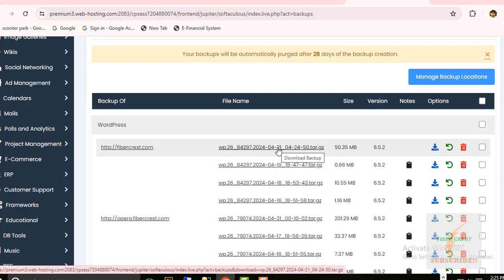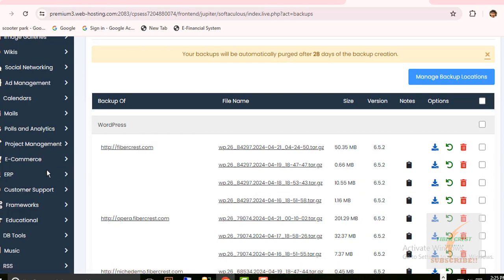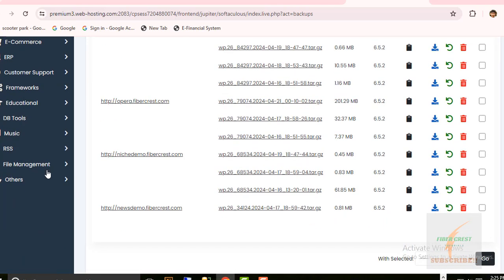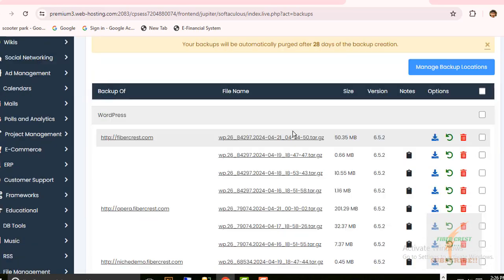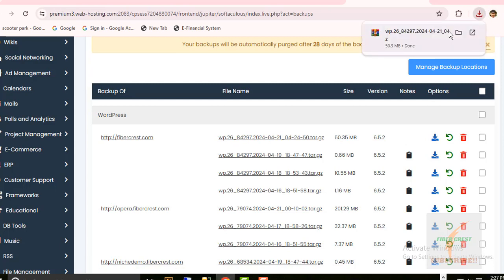So this is my last backup file until now, 50.35 MB in size. Click here to download. Downloading. So this is the complete backup file for my WordPress website with database.